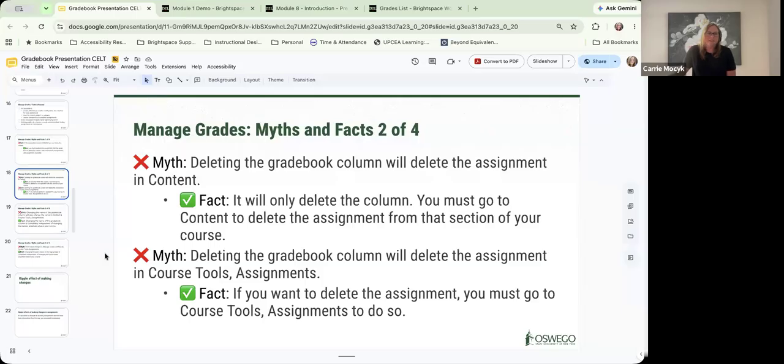Okay, myth. Deleting the gradebook column will delete the assignment and Course Tools assignments. Nope, they're independent thinkers. So the gradebook column will remain or it can be deleted, but the assignments still exist. So you have the option to choose whether you want to save that assignment for a different semester or delete it entirely so that you no longer have to look at it.